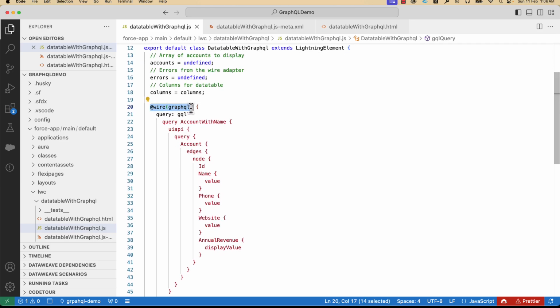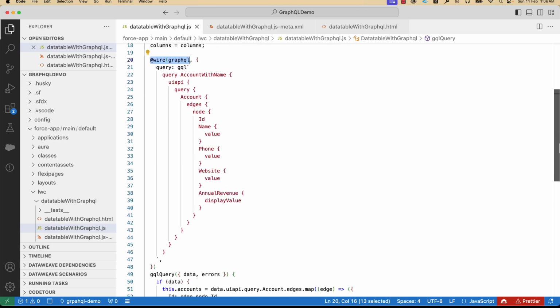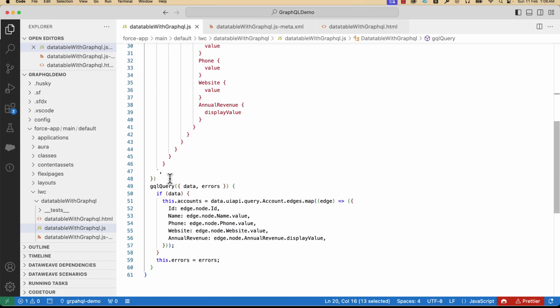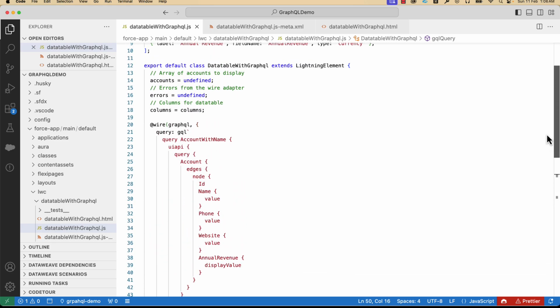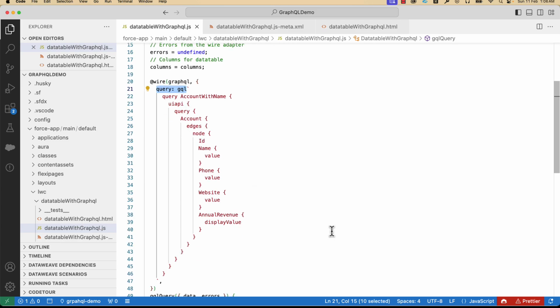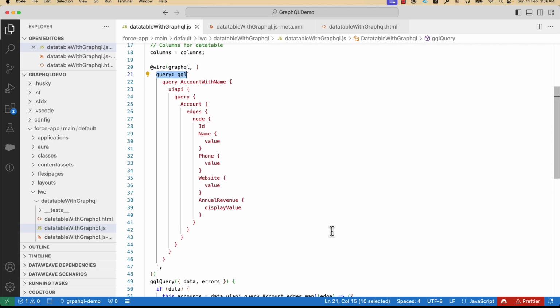We are using the GraphQL API wire service to get the account records. graphql is the identifier of the GraphQL wire adapter. This can be wired to a method that takes data and errors as the parameters. What is this gql? gql is a tagged template literal and indicates the presence and location of the GraphQL queries in your component. That means all your GraphQL queries must be wrapped within the gql tagged template literal.